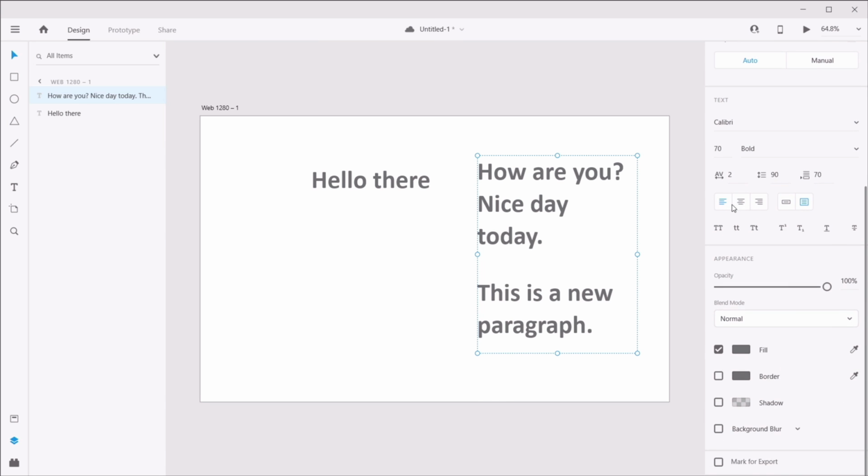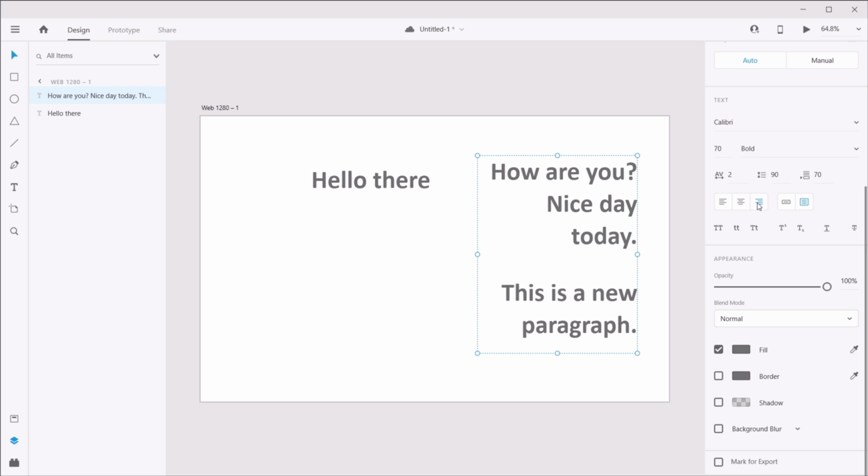Now, apart from these properties, we can also affect the alignment of the text. So this is left align, here is center, here is right. And the following two options refer to how text is defined. Is it defined like I did here at first as just a single line, and this is called point text, or is it defined as a text box? And in XD, this is called area text. At any point, I can change the type between point text and area text.